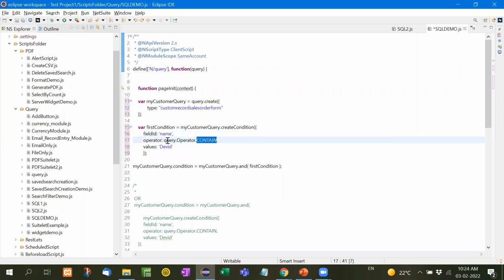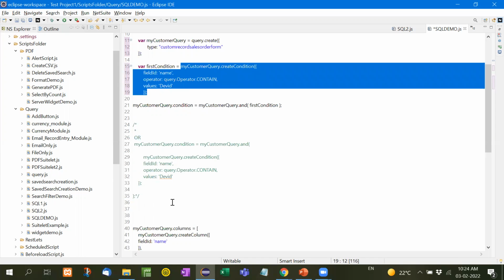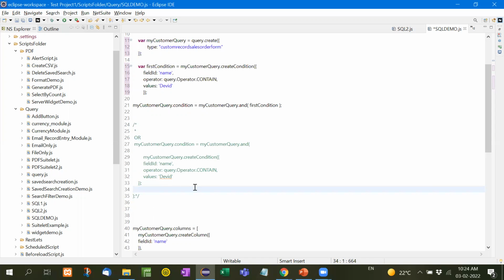After that, value is David. Contain, you can add is not, there are so many conditions inside SQL. So here we have taken contain, value equal to David. Now my customer query dot condition equal to my customer query dot and first condition. The first condition extracts all those rows where the name contains David, like this. You can add it like this also, or copy this complete condition in place of this. This is another way to write it, right?